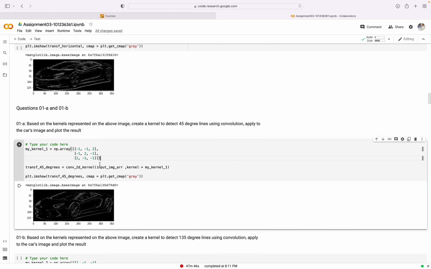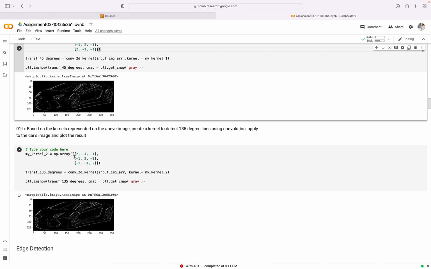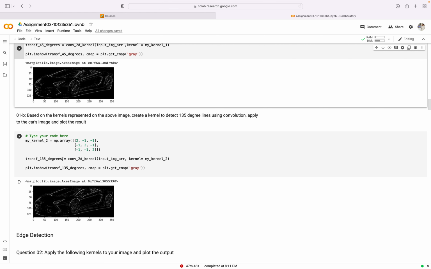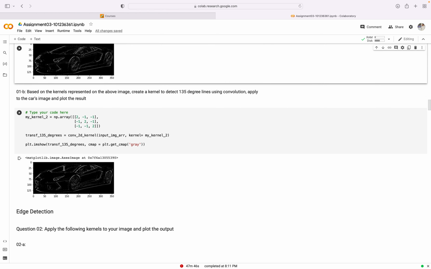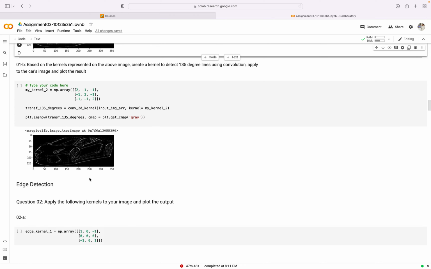Based on the kernel of both images, create a kernel for 135 degrees. Okay, so doing the same thing, creating another kernel. This is supposed to be 90, so this is 180 and this would be 0 right over here. So this is 135 here. We're just doing the same thing, passing the image and my kernel to the one we declared here, and you can see there is a difference in both images. You can easily see the difference in all three of them.